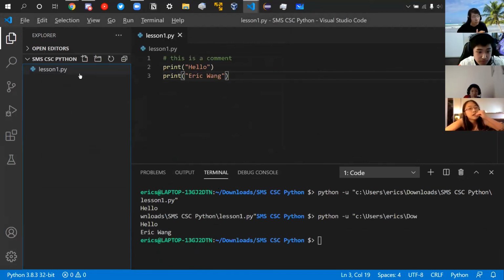If, for example, this folder is brand new and this file isn't here, to create a new file we just hover over the little title text. There's a button here that says new file, or we can do File, New File, or Control N. They both work. When we click that, it'll give us the option to put the name. We're just going to put lesson2.py. Just put test.py or whatever you want, and make sure it ends in .py, and that's it.